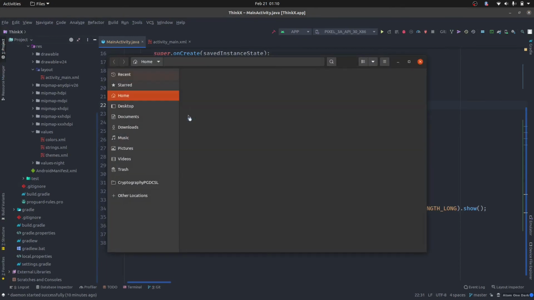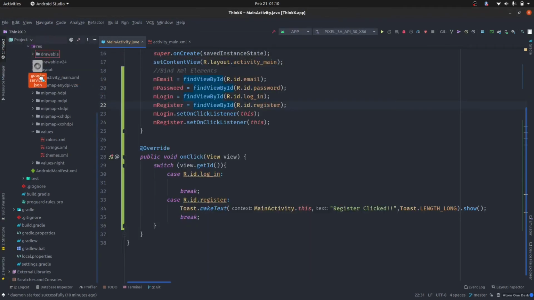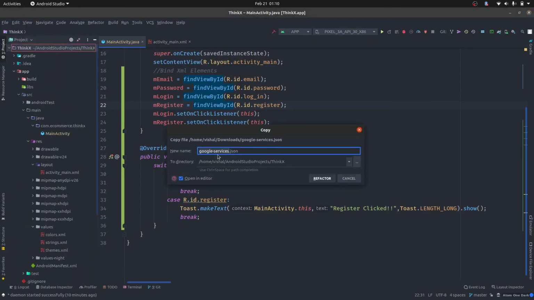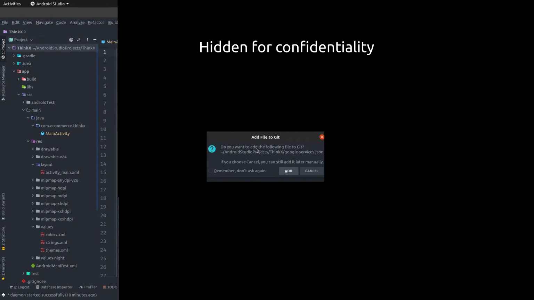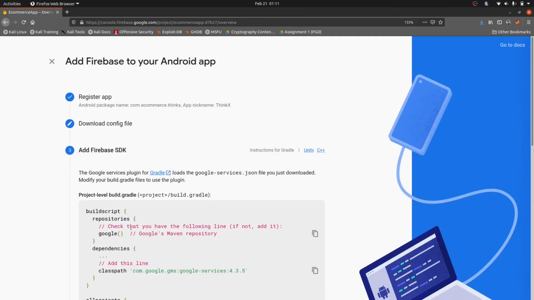So let's just pick this up and paste it here, right? Done. So now it shows google-services.json, and here I'm going to do the refactor. And now you can see that, do you want to add this to Git? Now I will suggest you to not do this because this file has a lot of confidential things. Now since you have uploaded, you can see that here is the google-services.json. Now you will click next.